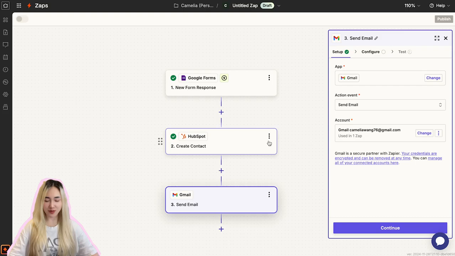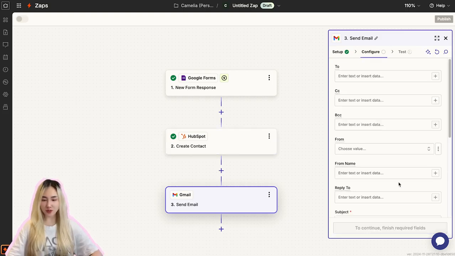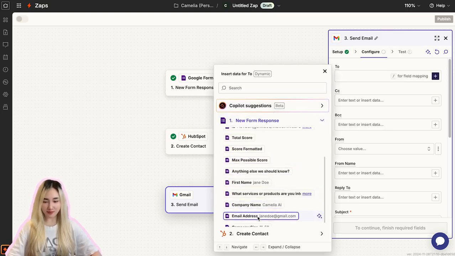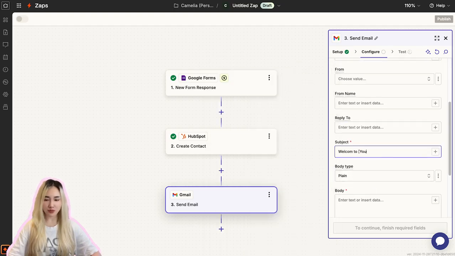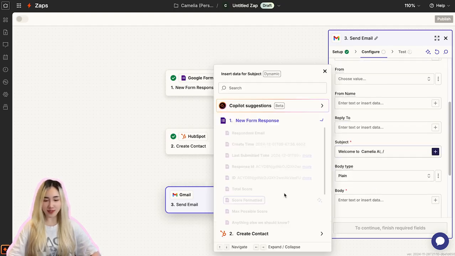Next, you need to connect your email platform to Zapier if you haven't already. Then click continue to proceed. Now let's customize your email. For example, in the to field, select the email from the form submission, and in the subject line, write something engaging like welcome to your company name and add the first name here as well.